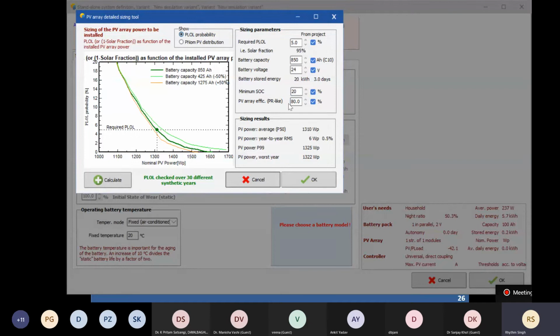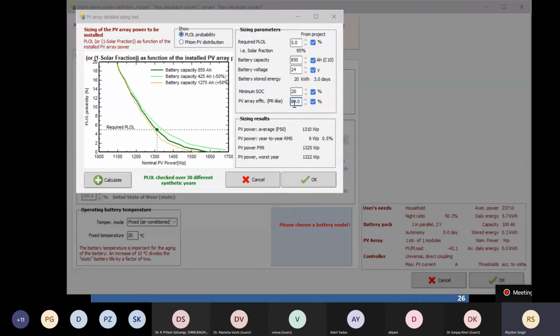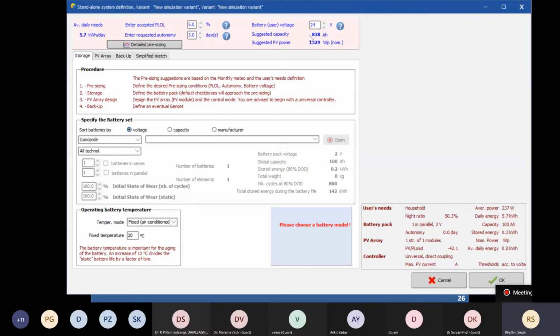Then PV array efficiency, which is similar to performance ratio, is defined as 80%. So if you play along with these critical parameters like the minimum SOC and the PV array efficiency, or the performance ratio, accordingly the values will change. So this is okay. Let's just leave it on those default values. Now here you can see, we did some pre-sizing and we got some particular values, 838 ampere hours and 1329 watt peak.